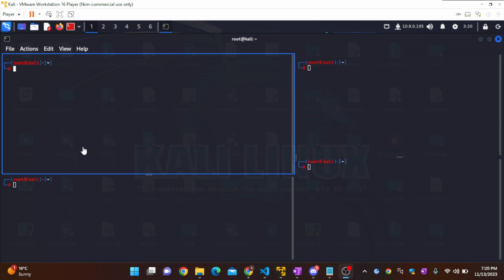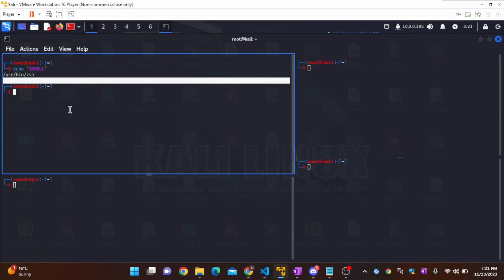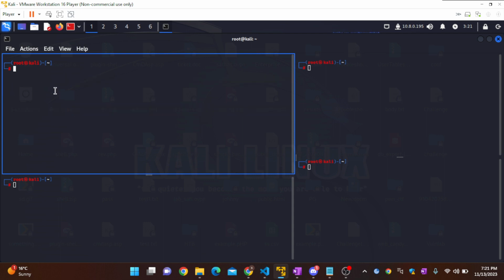Hi guys, welcome to this video, and in this video we will try to learn how to create environment variables. So this is my Kali virtual machine, and this is Z shell. If you want to check what shell this is, we can simply type echo and shell. You can see it's a Z shell, and so it's quite forward in Linux terminal.